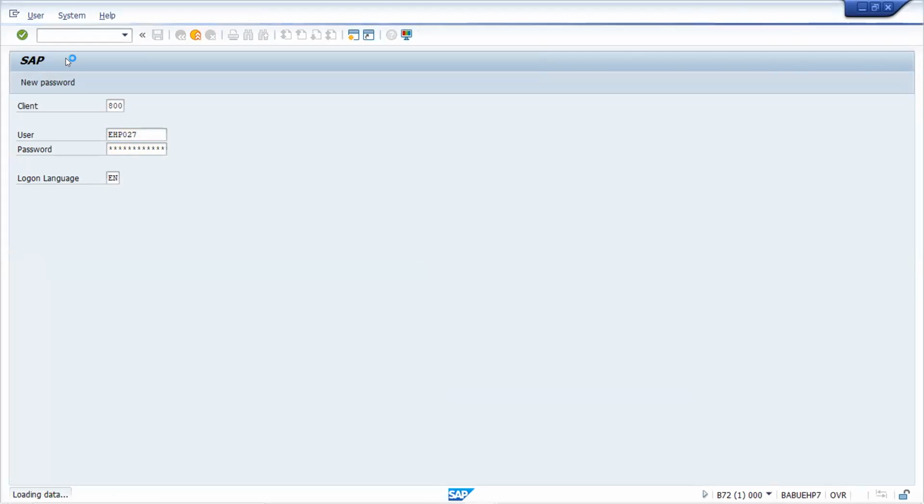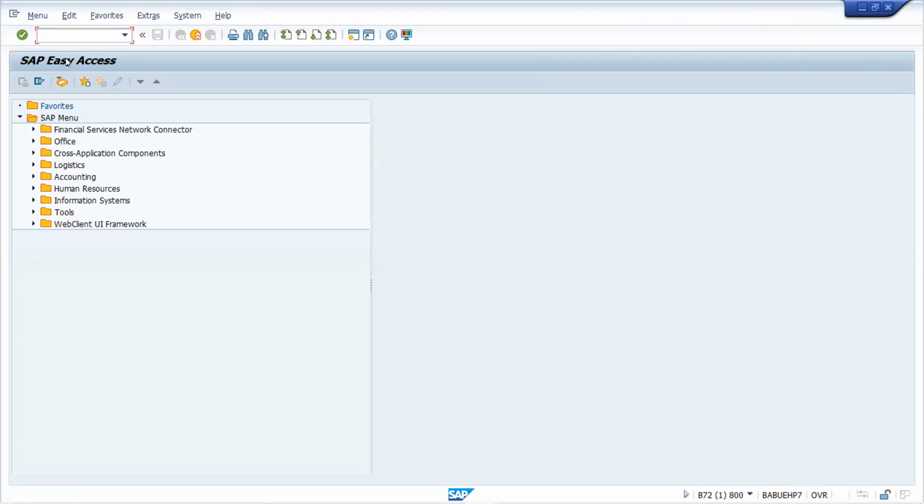So after logging in, go to PA30 and go to the same employee and start opening 585.